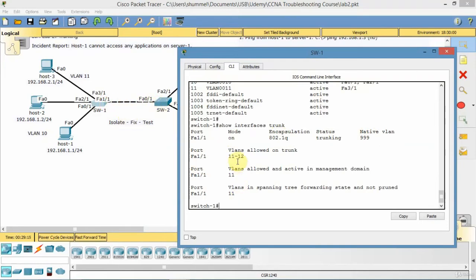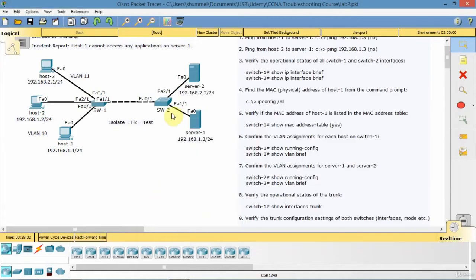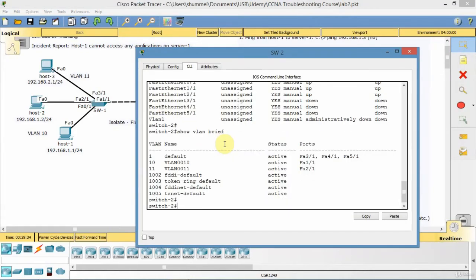So 1.1 is showing it's allowing VLAN 11 and 12. And so that is the problem, because VLAN 11 is that one. This is 10. So it's not allowing VLAN 10, it's allowing 11 and 12. So that's a problem with the configuration. Go to switch 2, see what's going on there.